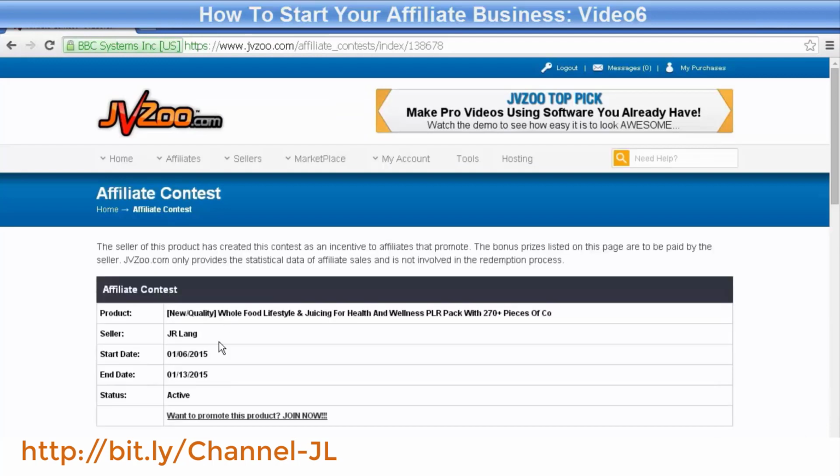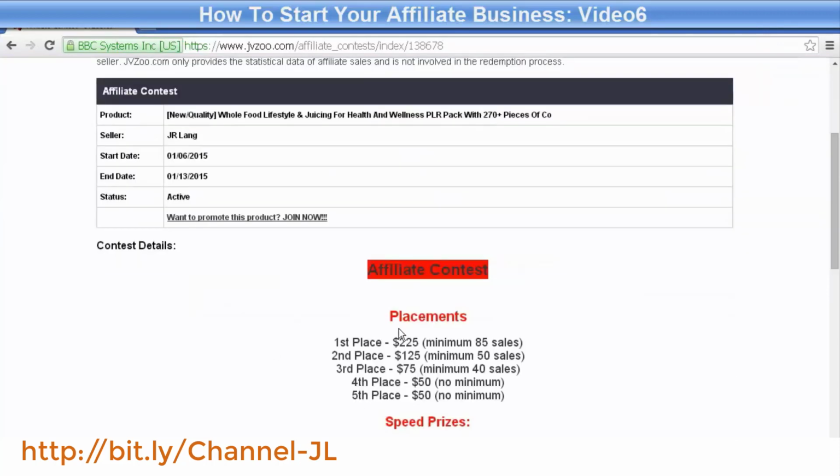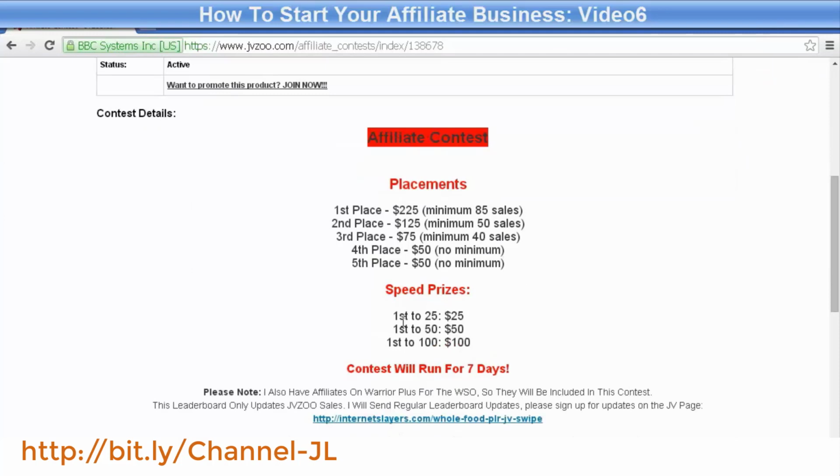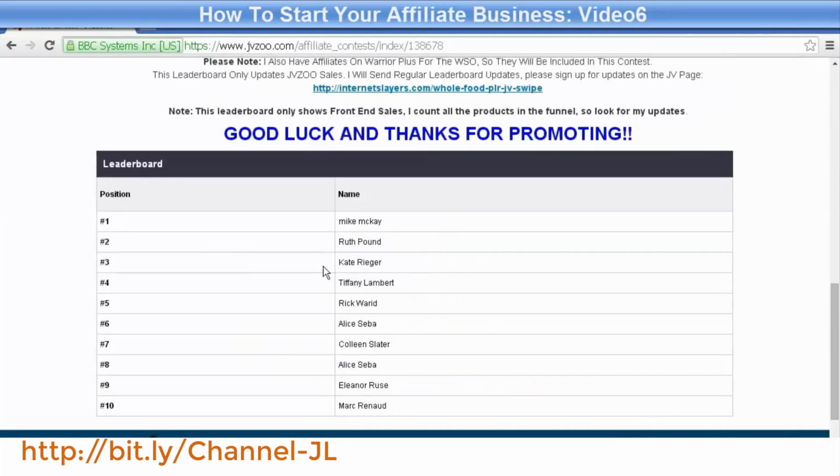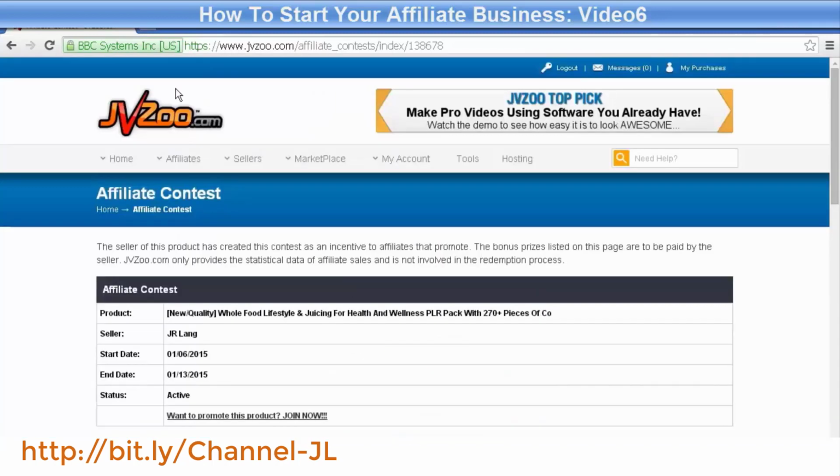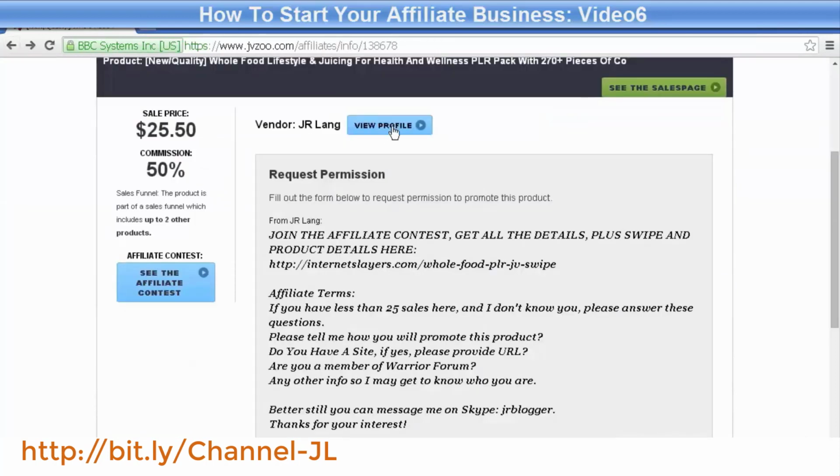You've got the start and end date of the contest. And it looks like the contest has actually ended. It's January 13th, 2015, so it has actually ended. And you've got the contest placements, and it shows the people who were the winners and so on. Let's just go back, and you can look at the vendor's profile.